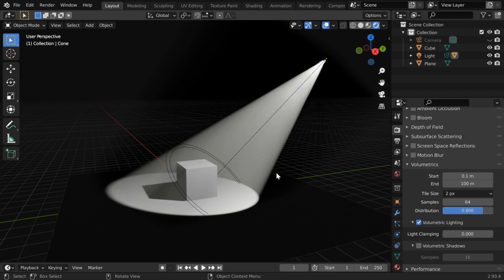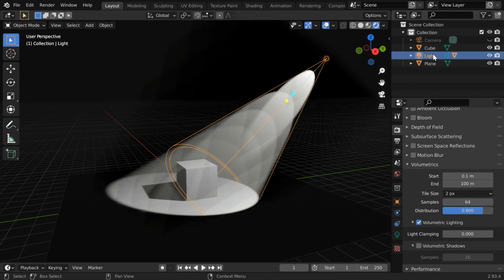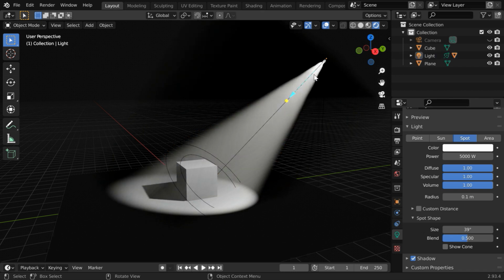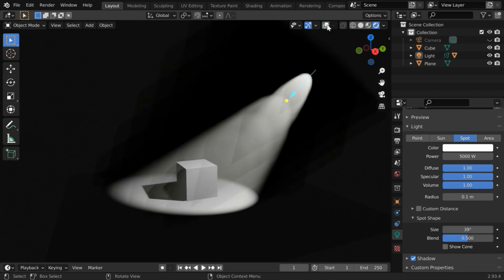The other thing is, this border is also very sharp. It will look even better if we can create a soft border for this cone. So, select the light object. And go to the light tab. We have a blend factor here. If you increase this to say, 0.5, we will get a soft border for the light cone, which looks far better. And we can also hide the overlays, so that the light cone is more prominently visible.